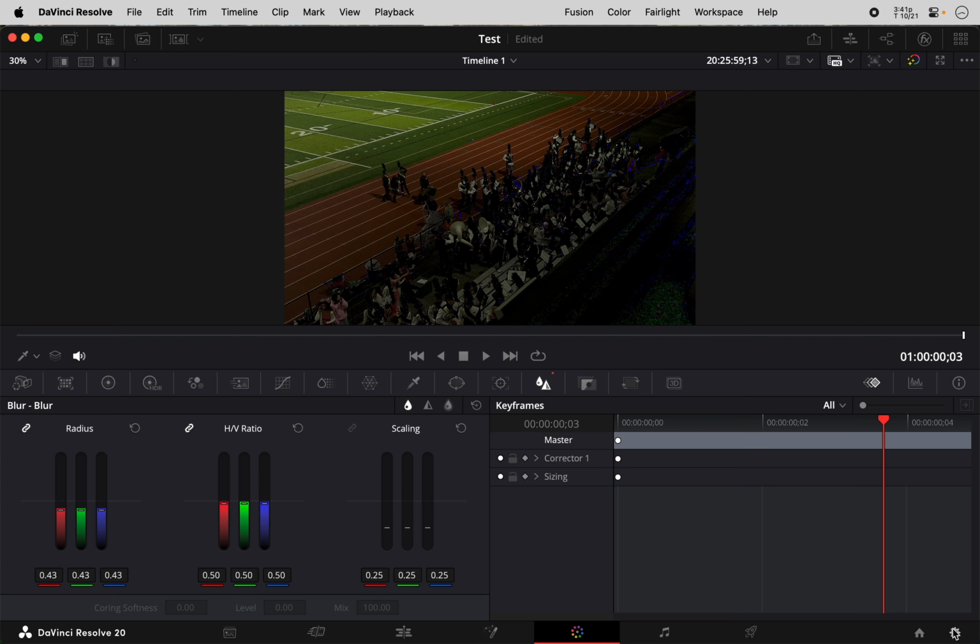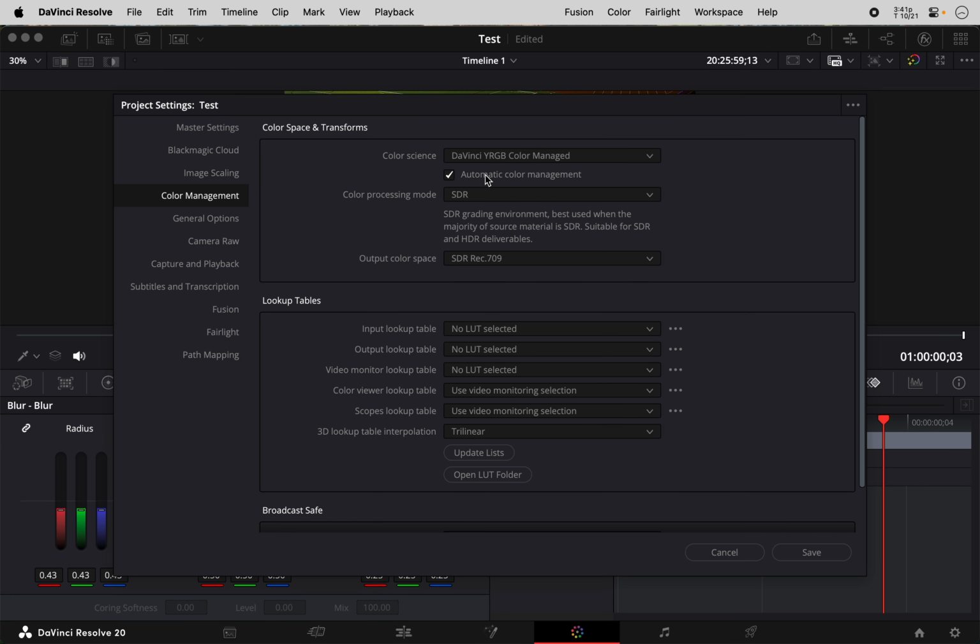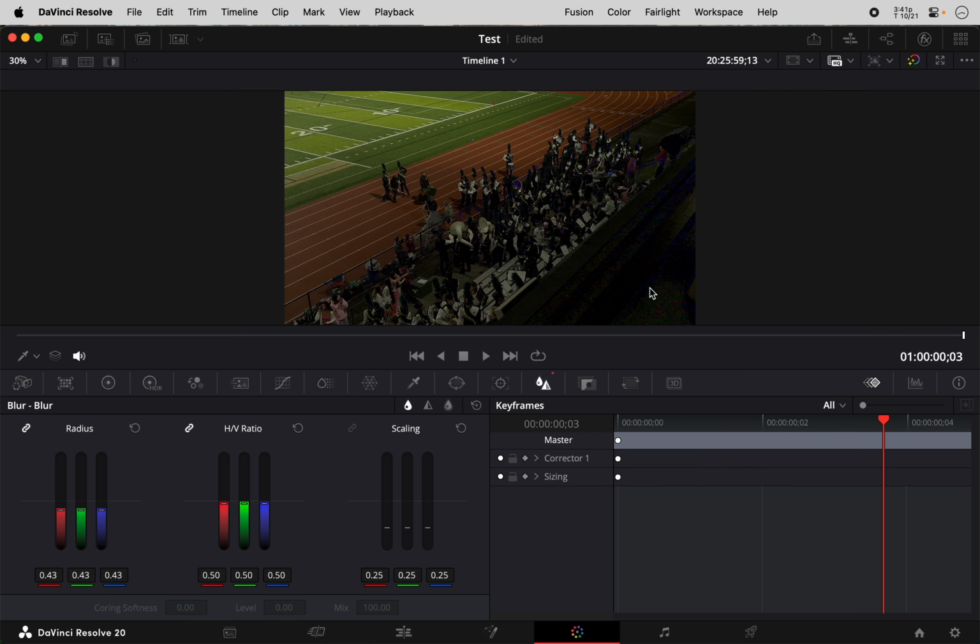If we switch to an SDR intermediate, let's go back to this and do SDR here. The speckles seem to mostly go away, but there's still something really weird going on in the shadows here. If I crank up this scaling, you can see there's still speckles there. They're just not as bright.